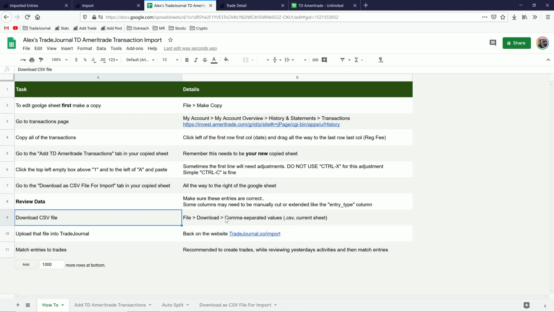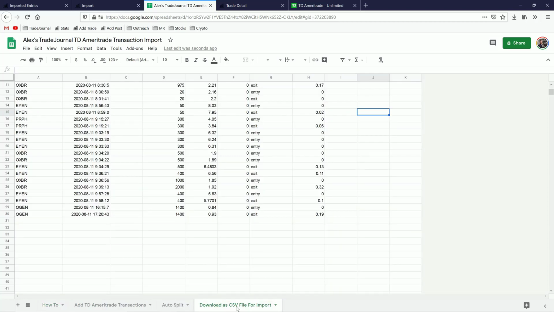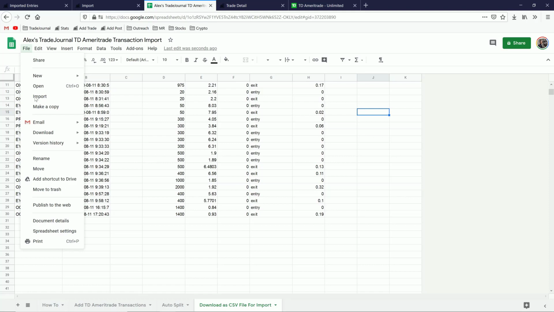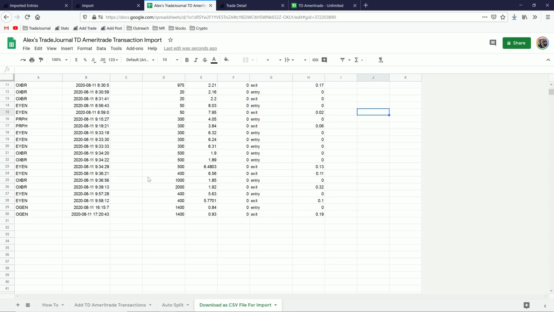And to download the CSV file, what's really important is you have to be on the current sheet. So let's go to download as CSV file for import. That's the tab all the way to the right. We click file, we say download right here, and then we say comma separated values, and boom, that should have downloaded. Looks like it's good to go.